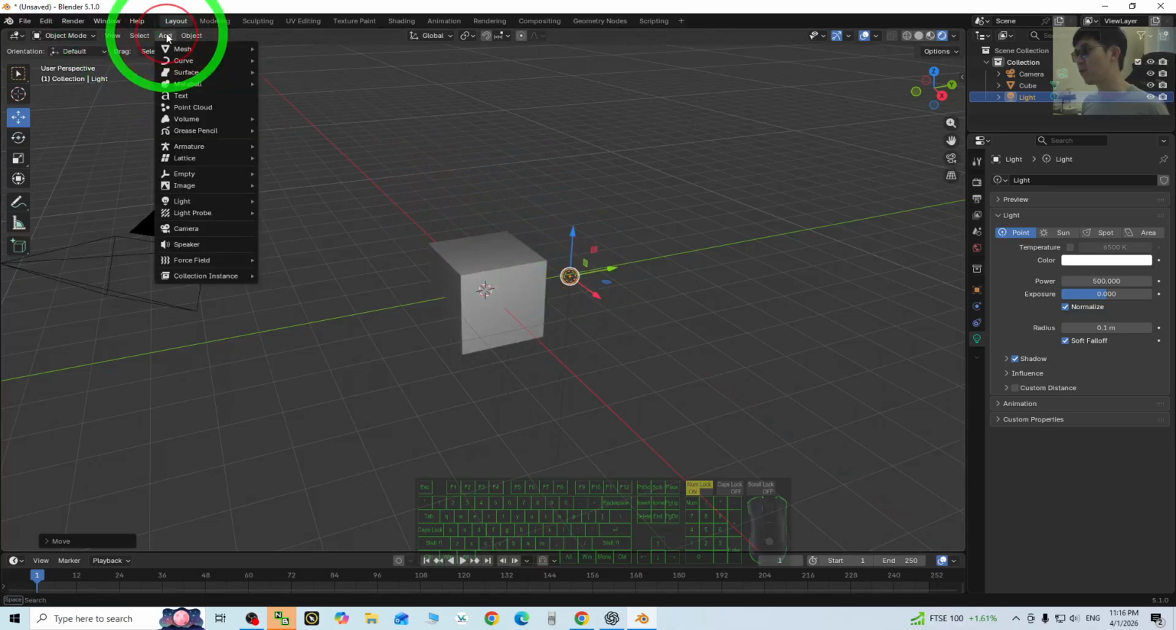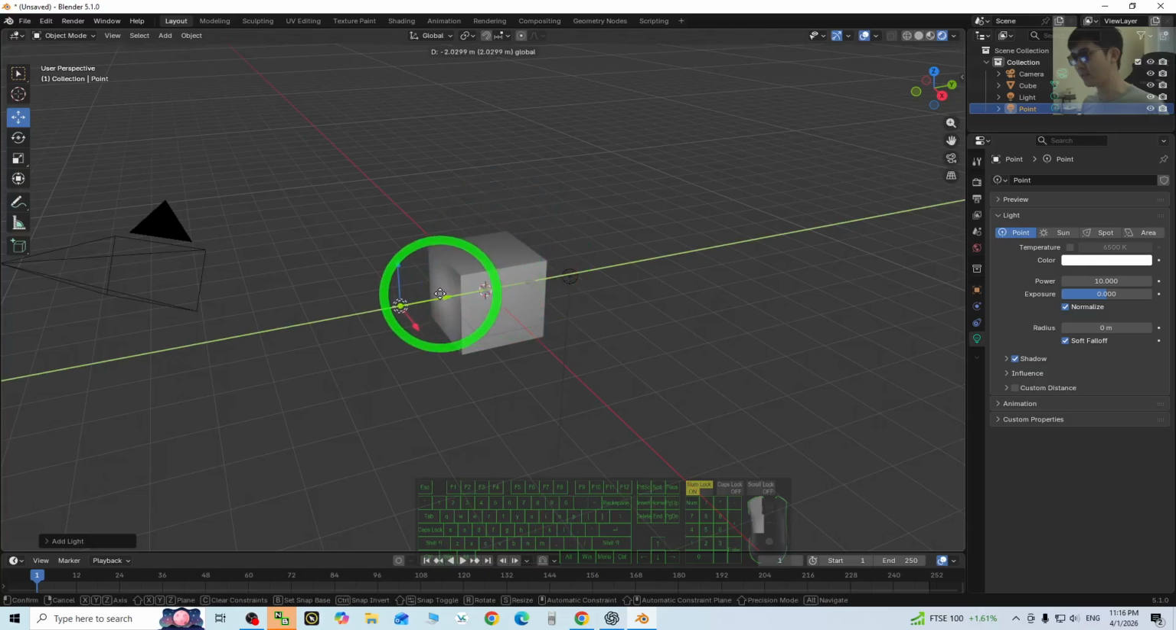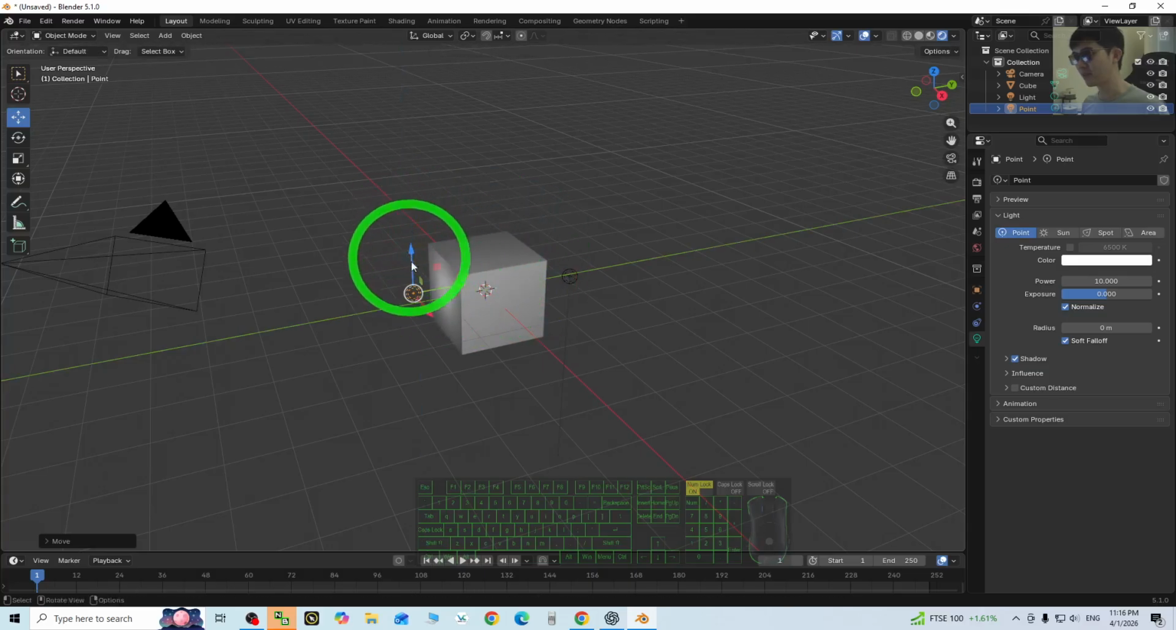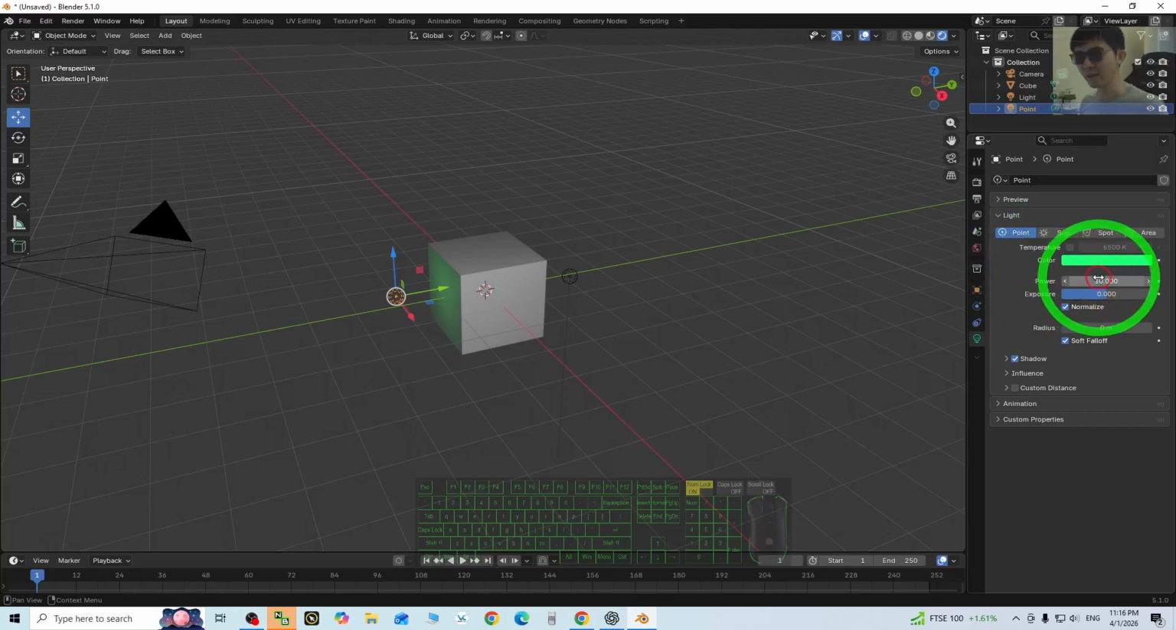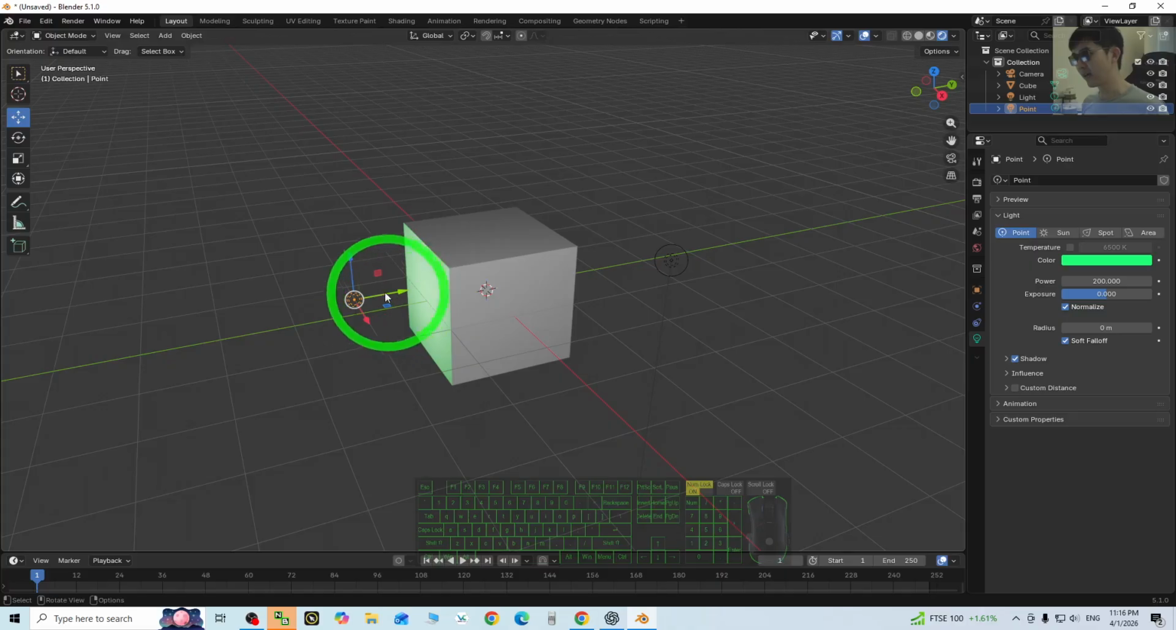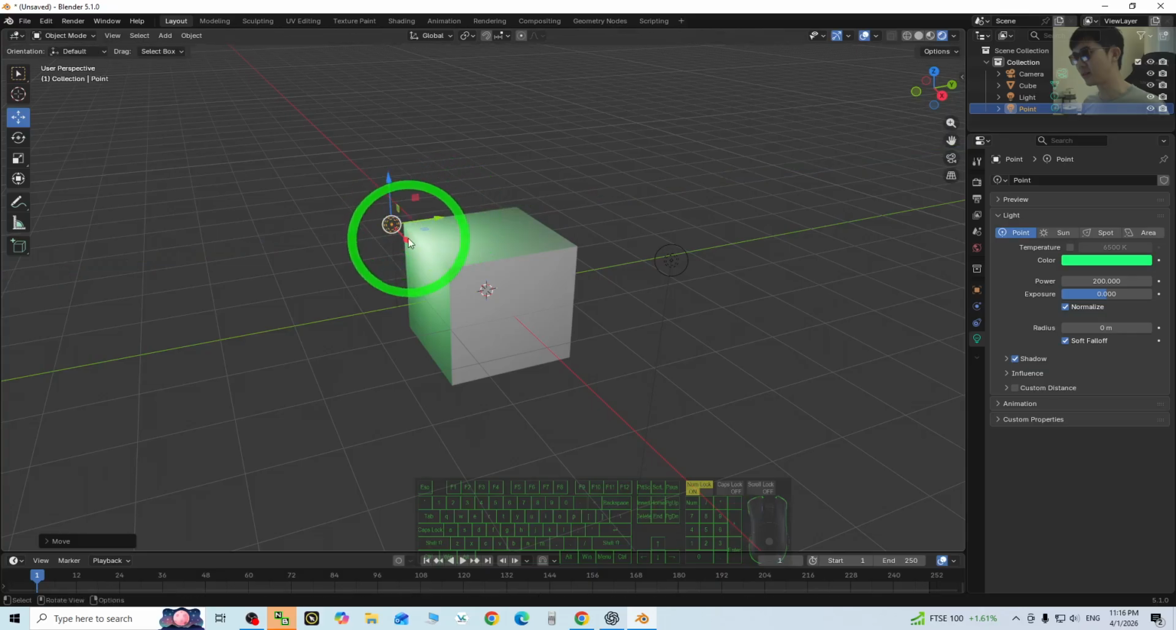But actually, you can just make other lights. You can just add another light, another point light. You can add it here. Then you can change the color of the lights. Maybe you want it to be green color. Then the power, just make it about 200 or 500. 200, you can see, now you have a green light, a green point light.